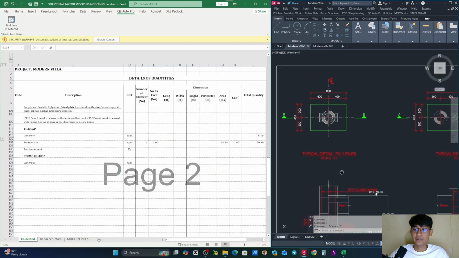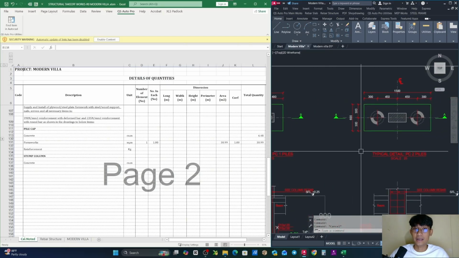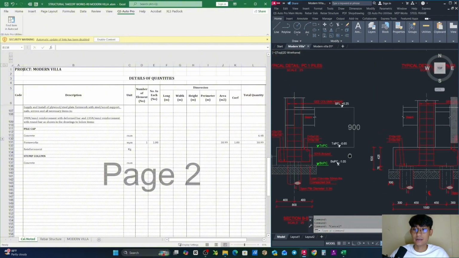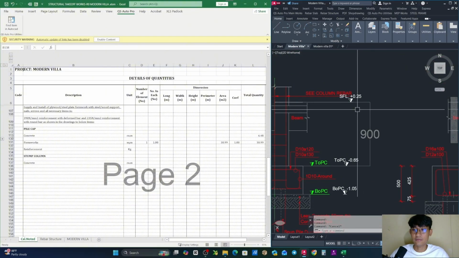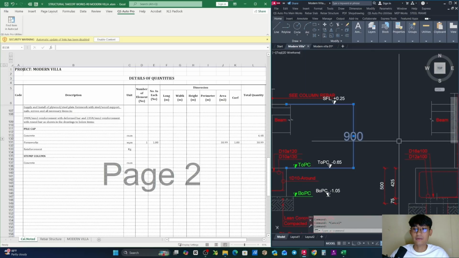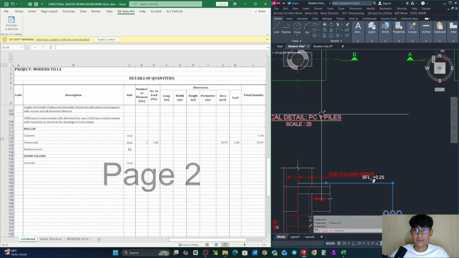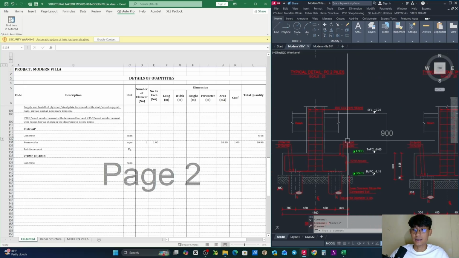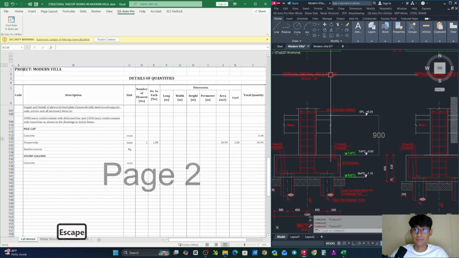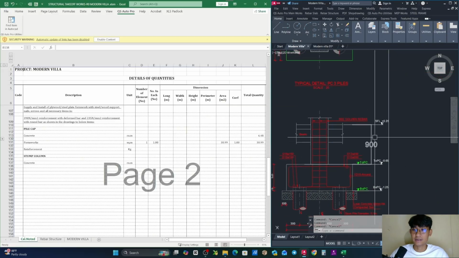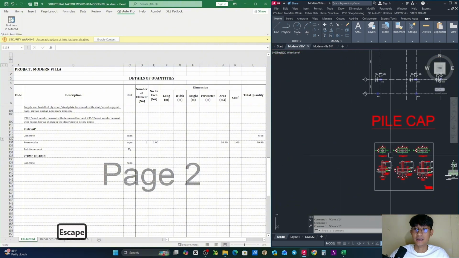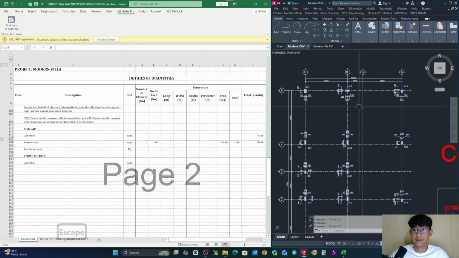There are three types of pie cap, so we need to look into them one by one, but in this case all three are at the same level. The stump column on top of PC1 is 900 millimeter, the same as PC2 and the same as PC3. So all are 900 millimeter. You can start the quantity takeoff right now.